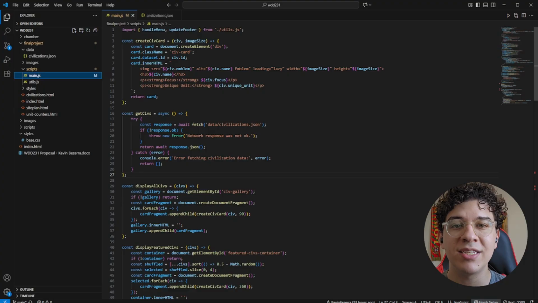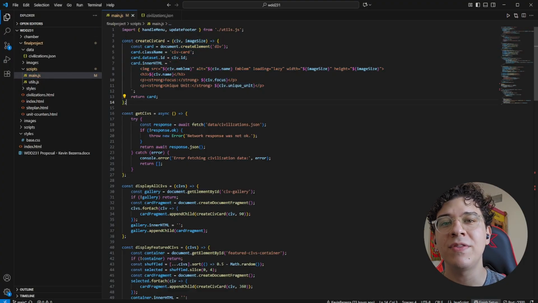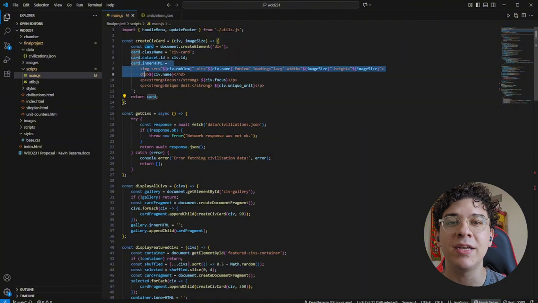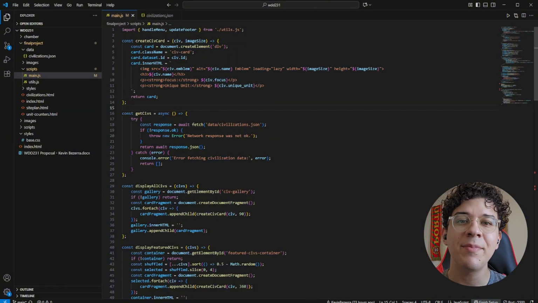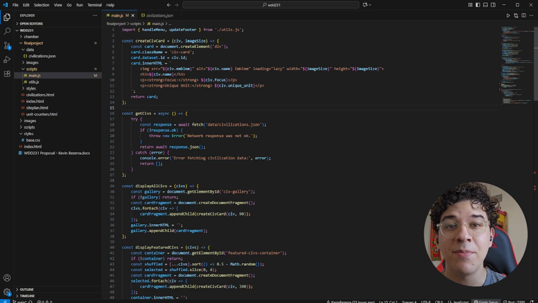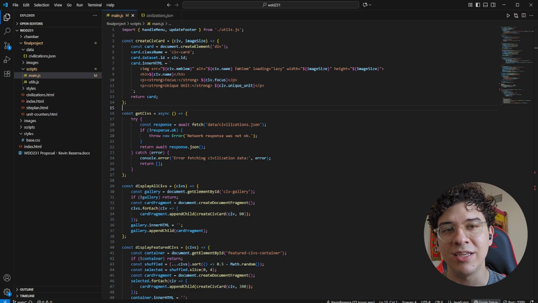Once the data is loaded, I use this function, createCivCard, to generate the output. It takes a civilization object as an argument and uses a template to build the HTML for a card, dynamically inserting the name, emblem, focus, and unique unit. This meets the requirement of displaying at least 4 data properties for each item.